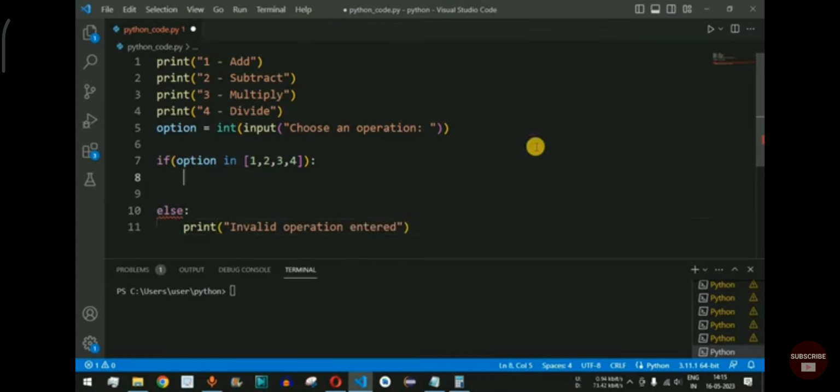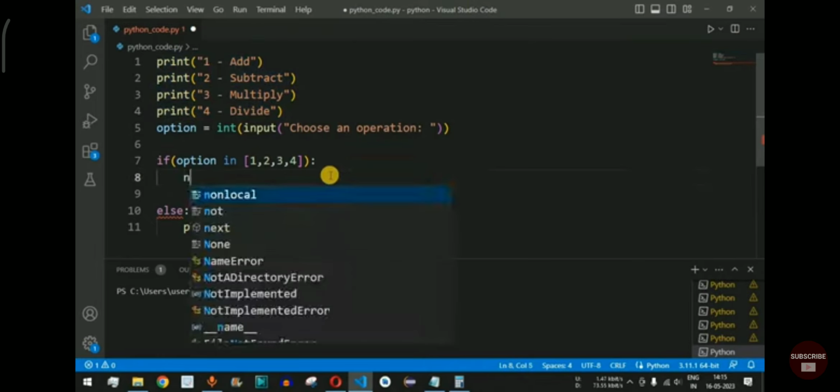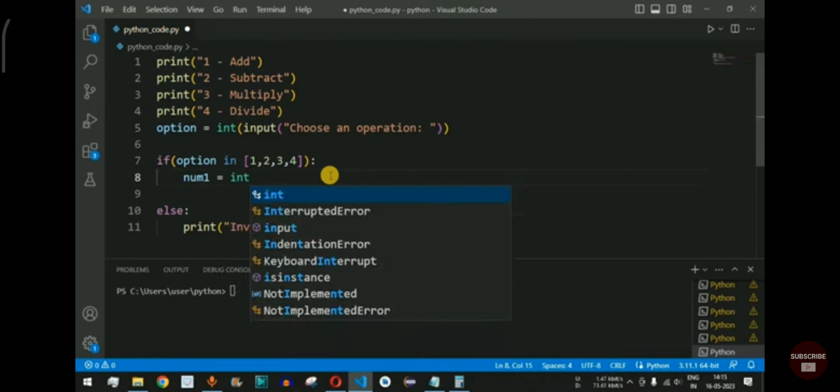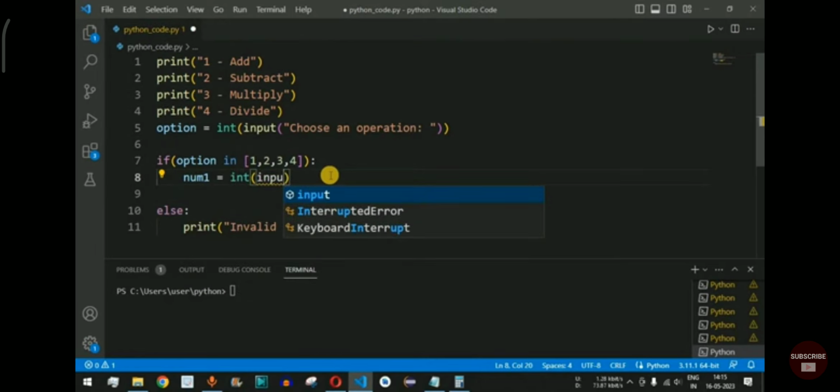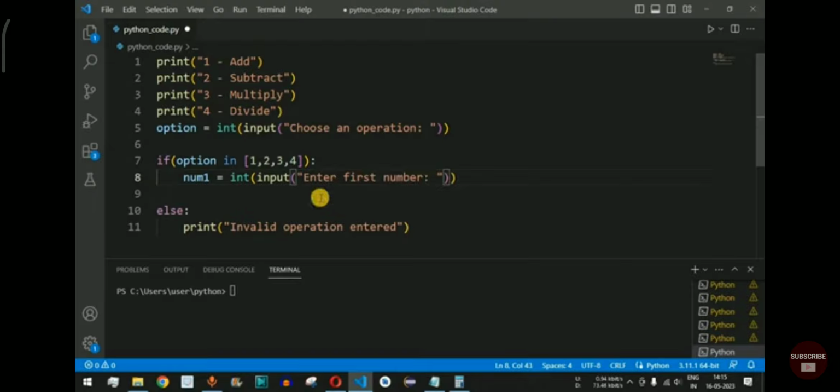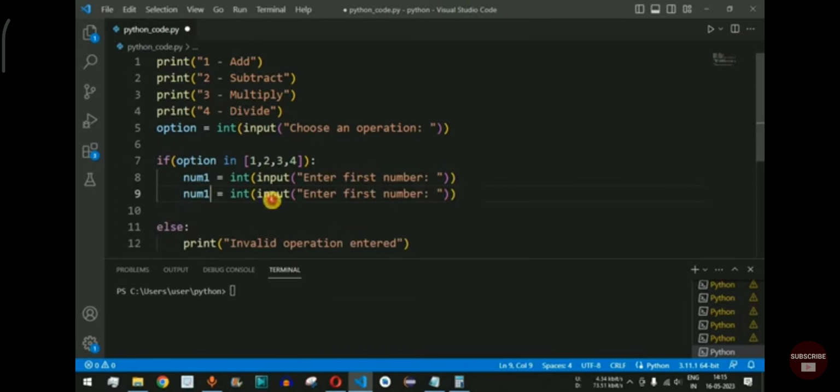Now we take the two numbers in order to carry out the operation that is selected by the user. We will say num1 is equal to int, and inside this we will have the input, and we will say "enter first number". Basically this is the label. The user will enter the first number and it will be converted to an integer, which will then be assigned to num1. Similarly we have the second number to be provided by the user. I'll just copy and paste the same line of code. We will say num2, and this time "enter second number". So the user enters the second number here.